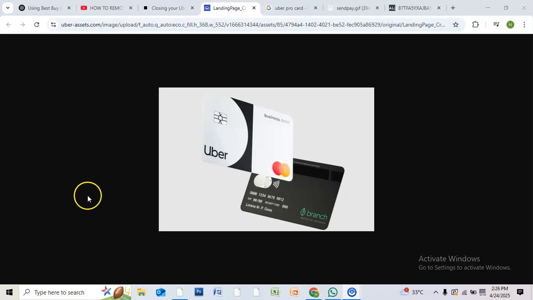If you have got the Uber Pro card and you are looking to remove it from your digital wallet or just stop using it altogether, this video will walk you through the exact steps to do it. It's quick, easy, and I'll show you how to get it done right from the Uber Pro card app.